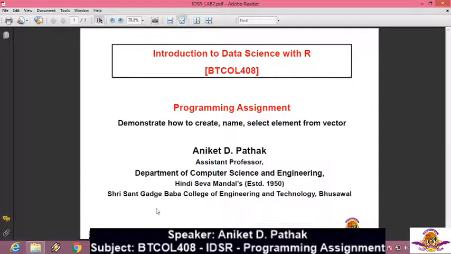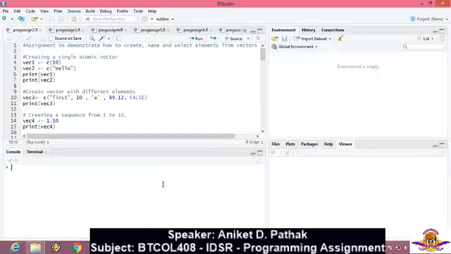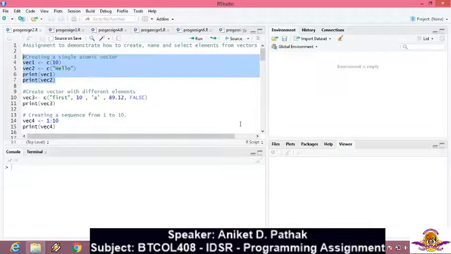So again, let's begin with our RStudio. The assignment is over here. Let's begin with the first part of the assignment, that is creating vectors. If my vector has one and only one value, how can I create it? It's very simple. Your vector will have only one value, so your C function will have a single value. Let me execute this code first, then I will explain it.